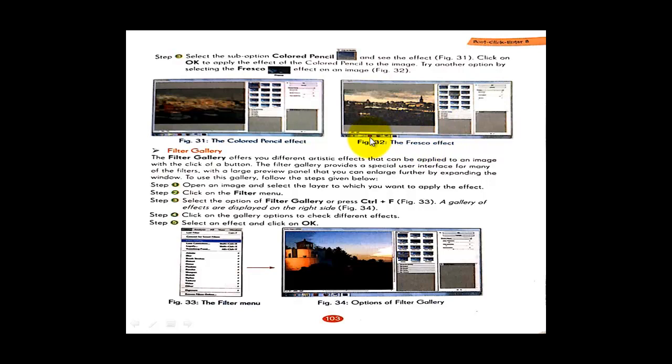Likewise, there are many other effects you can apply. You can just click one by one and you can see the effects. For artistic also, for the blur also, for brush tools, for distort, for noise. There are many options here and there are many sub options for the options also. You can see all those things. Practically you can try at home. And after that, filter gallery.